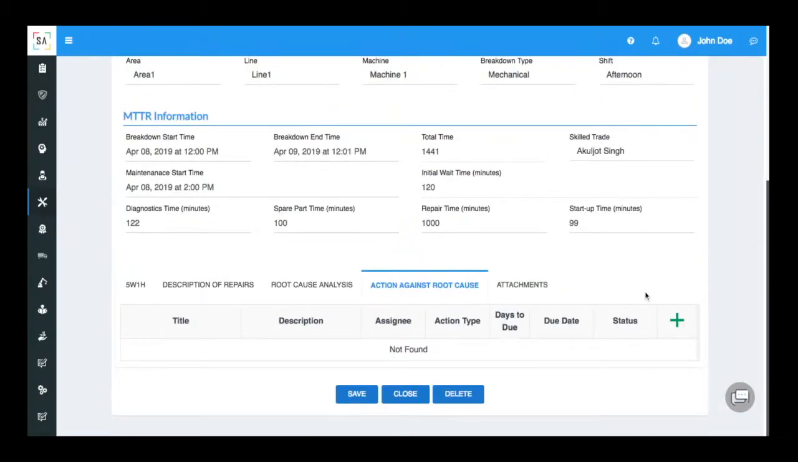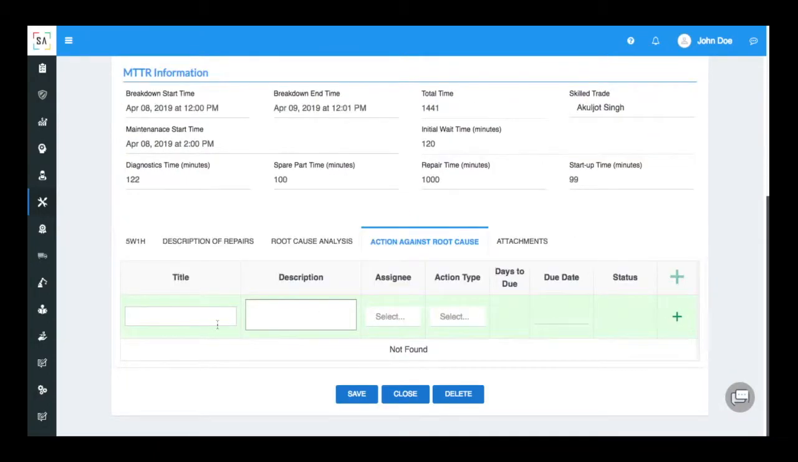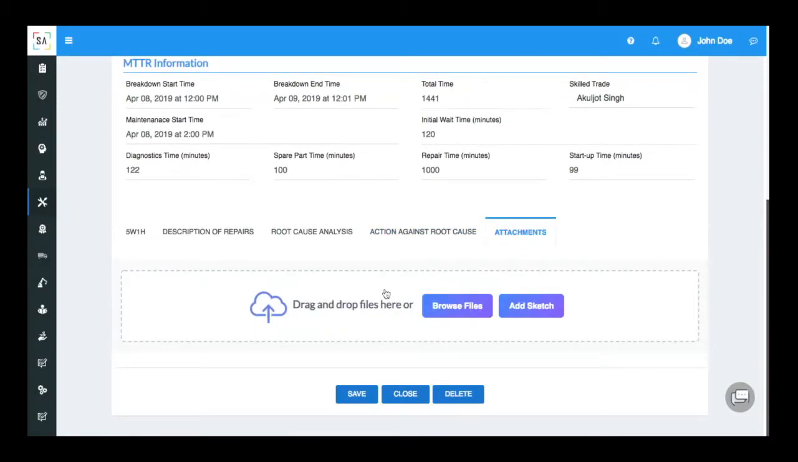Next, we're going to enter action against the root causes. So you can go ahead and enter details for the actions here, select the appropriate assignee, select an action type, whether it's corrective, preventative, or read across action. You can select a due date and click on the plus icon here to add the actions. You can go ahead and attach any additional sketch or images as required.